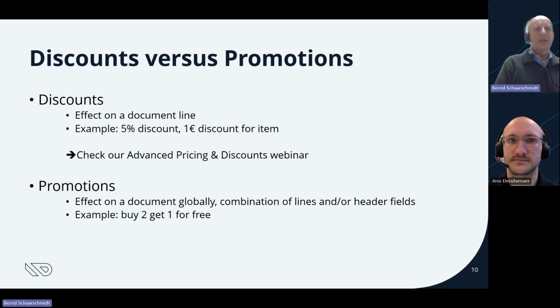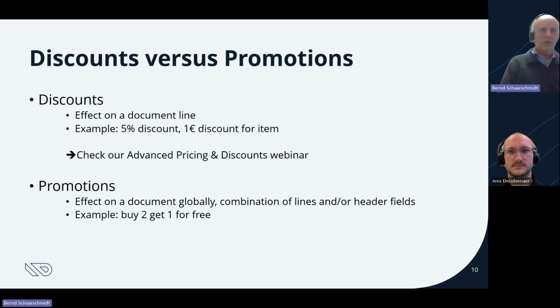First point on that is there is a difference between discounts and promotions. Discounts is really on a line level where a percentage is discounted or an amount is discounted. So that's really in the pricing engine. Therefore, we refer to the pricing engine and also to our advanced pricing and discounts app. And we did also already make a webinar about this, and you can find it on YouTube. So go and check it out.